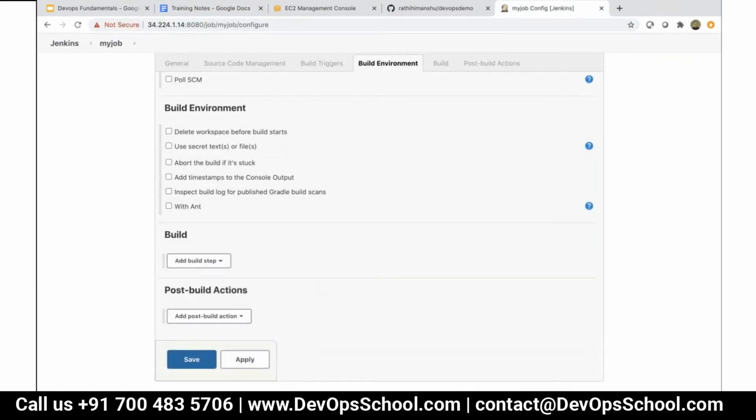Then there are some more options. You can add build environment, you can add post build actions, that once the build has completed, what do you want? So let's say a build has happened. Now all the log files should be sent to the dev team so that they know the build was successful. Such use cases can be built up.